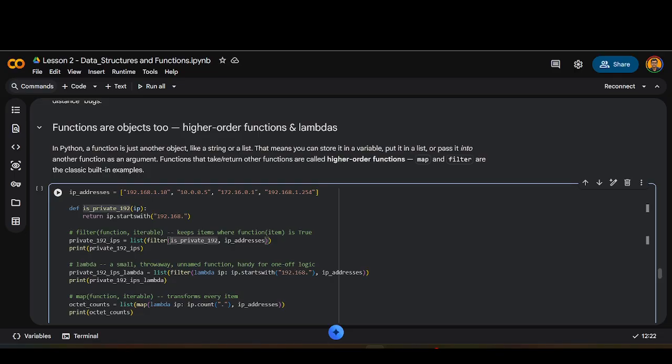Next is lambda. You don't want to define a proper function, you want to use this function only once and be done with it. So you can say lambda ip: ip starts with 192, same thing which I did here, but I did not create another function. I just use lambda, and I need the value of IP where IP starts with this, taking the IP addresses from here. Same filter I've used. So in filter, this is my lambda function, and this is the items, the iterable.